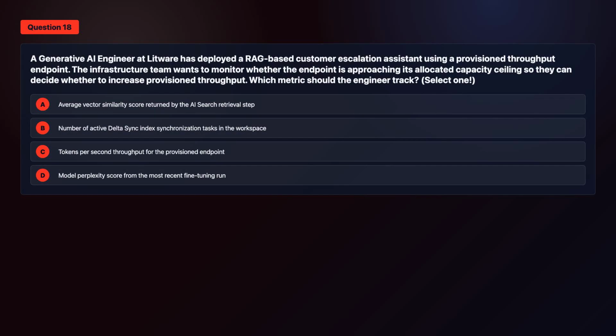Now, question 18. Coming up, a generative AI engineer at Litware has deployed a RAG-based customer escalation assistant using a provisioned Throughput endpoint. The infrastructure team wants to monitor whether the endpoint is approaching its allocated capacity ceiling, so they can decide whether to increase provisioned throughput. Which metric should the engineer track? Select 1. Review the answer choices on screen.